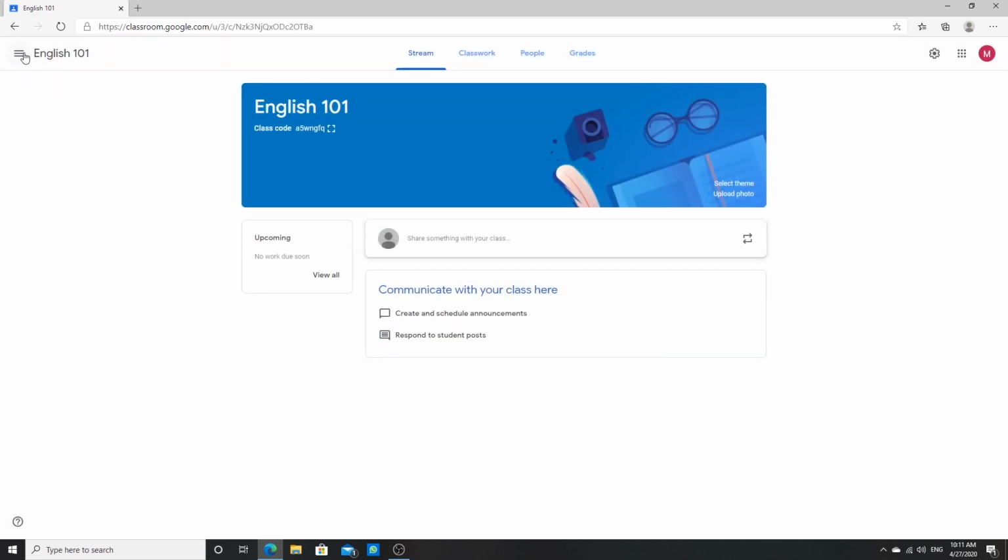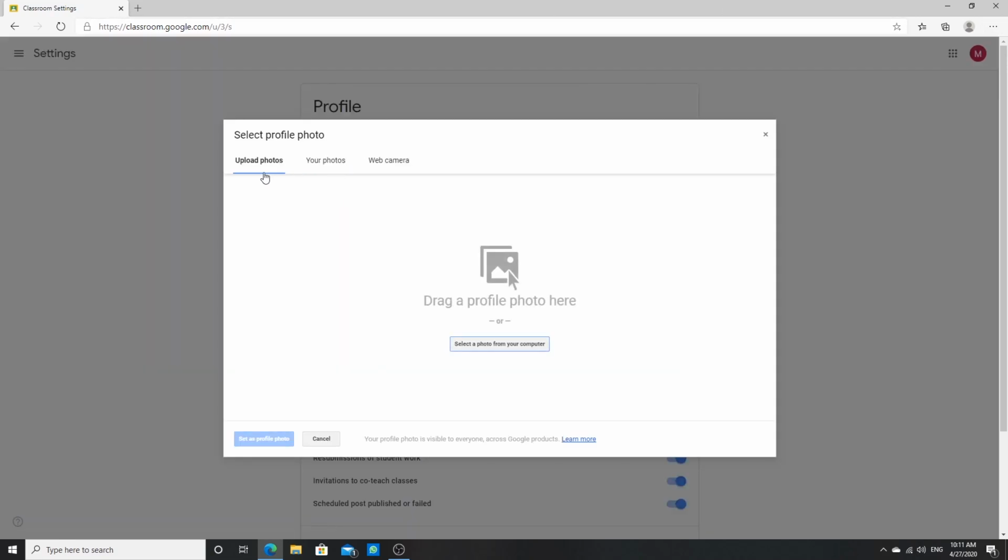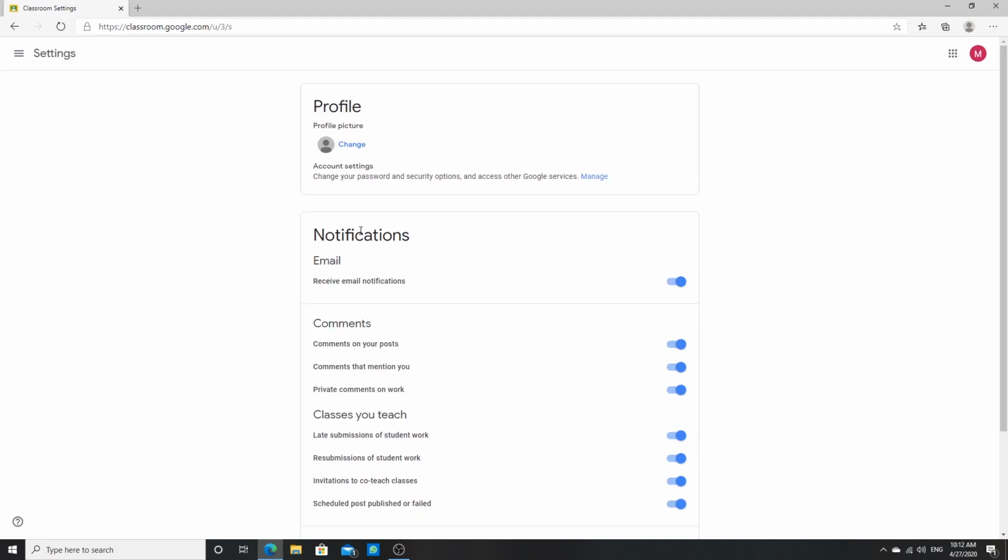Now let's get into the generic settings of the classroom, the whole general settings. When you go through it, you get to see your profile. You can change your profile picture. You can upload a photo, or you can upload the predetermined photos on your drive, or you can use your webcam.